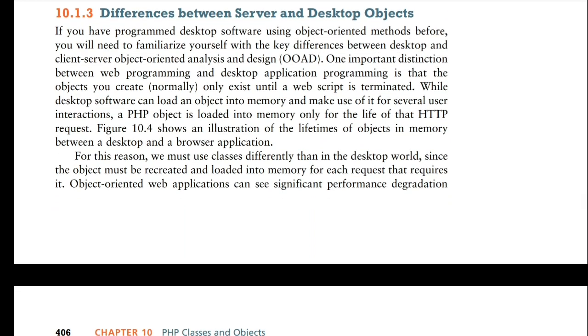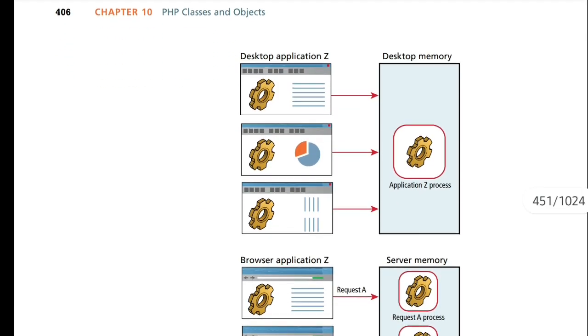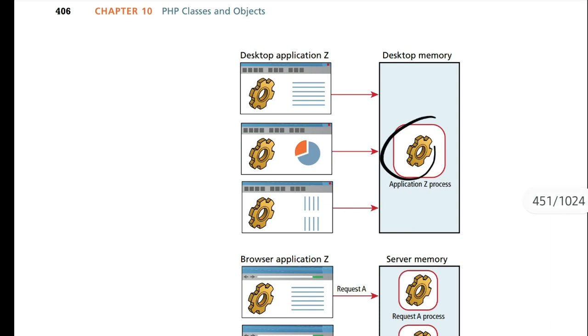Differences between server and desktop objects. The difference is that in a desktop object, it will be deleted. Whatever you write will not last forever. It will just last as long as the query is concerned. In the server it will last, because in the server the things will be stored and you can use them later as well.